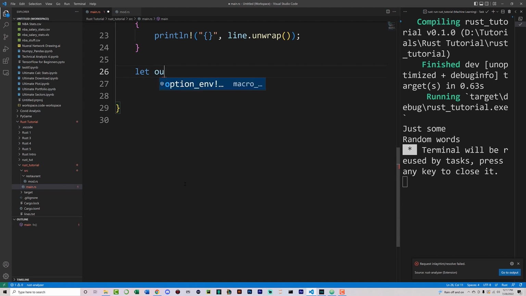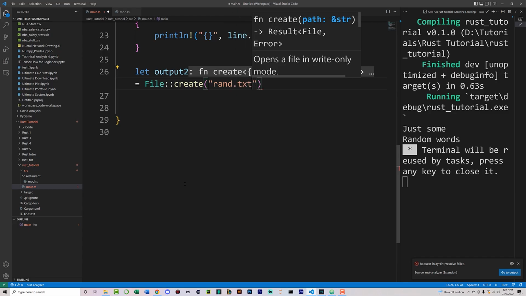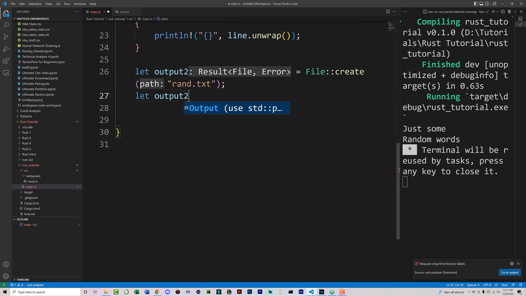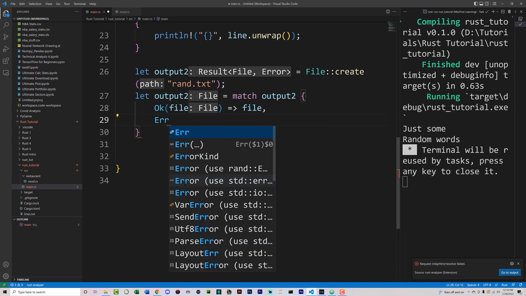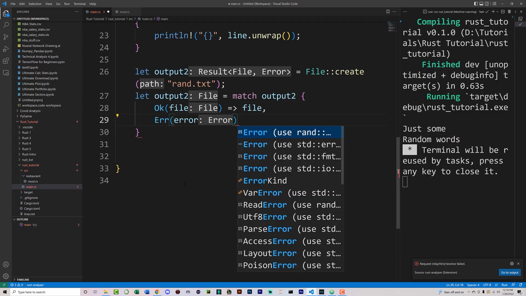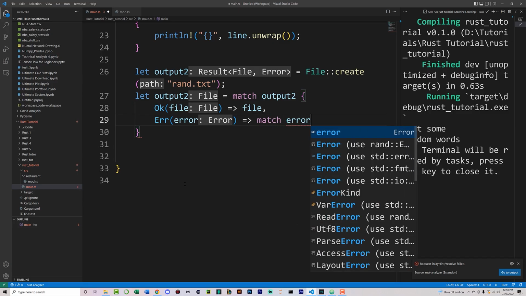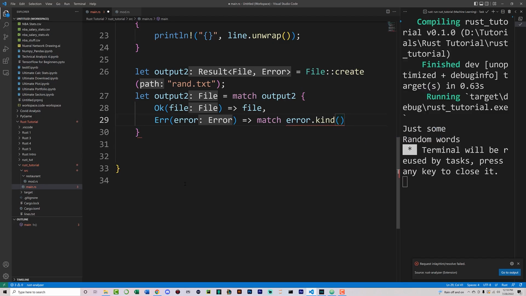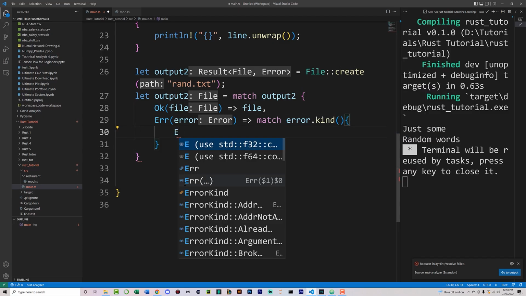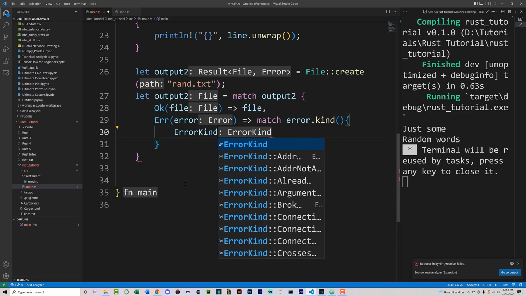So once again, let's go let output equal file and call create again. And this one's just going to be called random text. Then I'm going to say let output equal match output, and then handle OK again. So OK file and return file. And otherwise, if we have an error, I'm going to look for specific errors this time instead of just a catch-all scenario like we were using before. So here we'll say match error kind, and then look for specific types of errors. And you can look these up. Of course, the situation will change depending on what you're looking for.